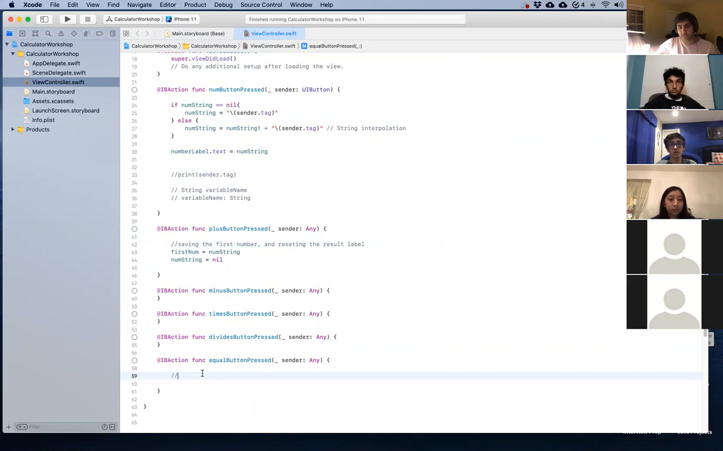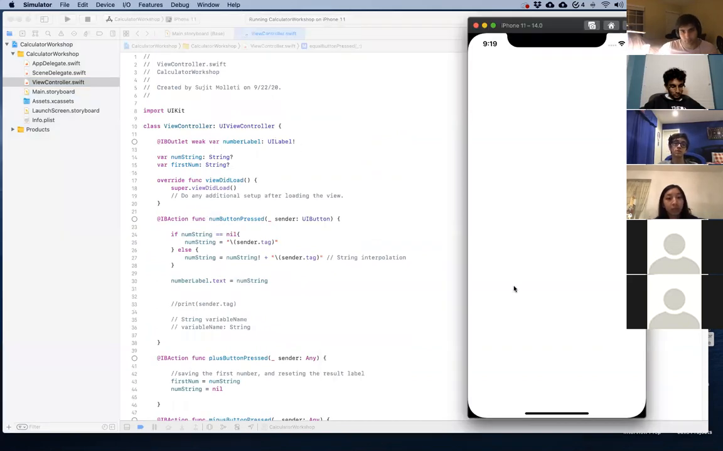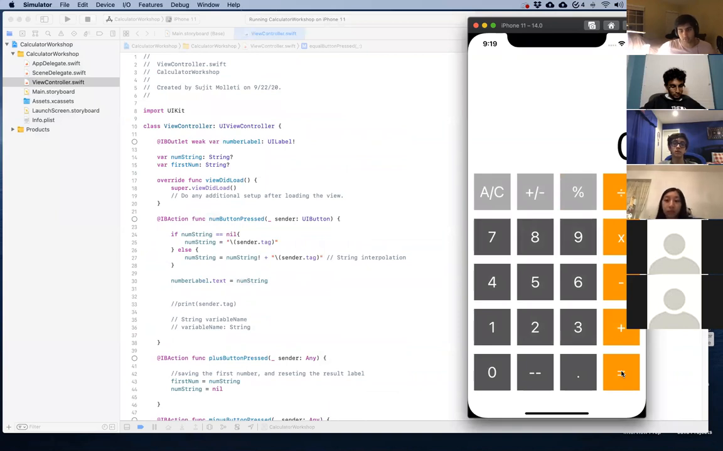Now what we want to do is add these numbers together. We have strings, so we want to cast them to doubles. The first thing we want to do is check if num string or first num is nil. Initially they start as nil, so the user has the option to press equals here. If either number has not been set yet, we want to not do anything.